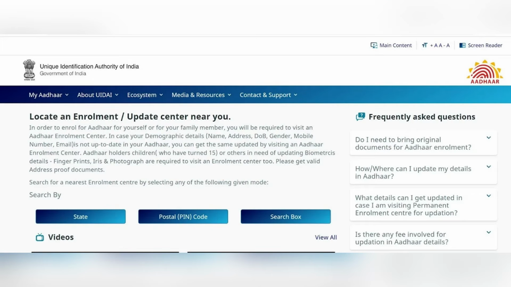Firstly, go to your nearest Aadhaar enrollment or update center. Find this center using the UIDAI website. Search by state or PIN code.